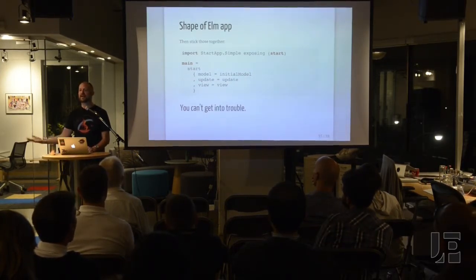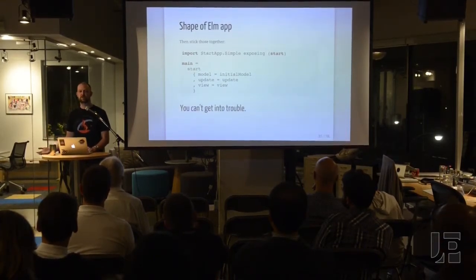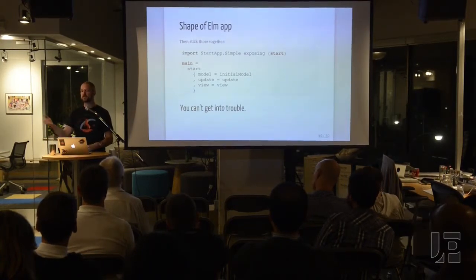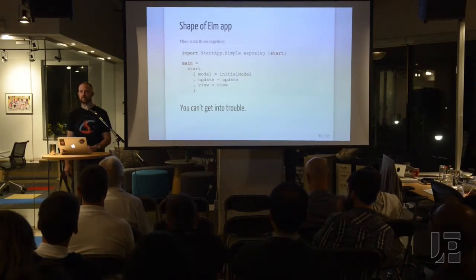Your view code can't change your data. Your update function can't change your view. You're not going to break anything. It's very clean. It's very separate. Everything is a pure function. It's very easy to test. You give it a value, you get a value out. And that's it. Very simple, very beautiful stuff.